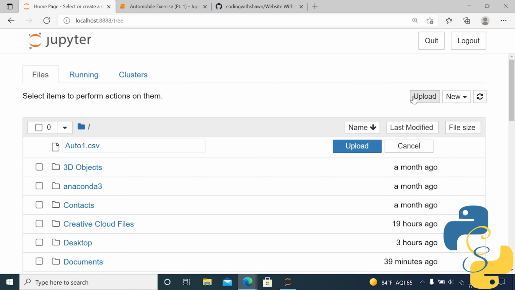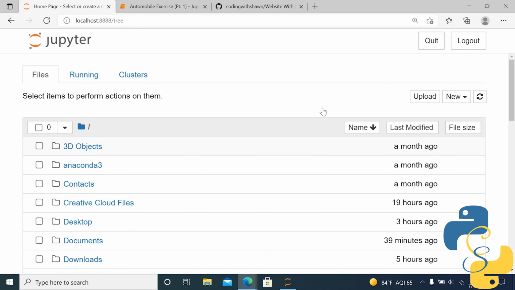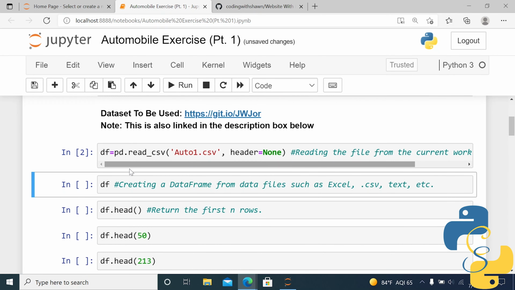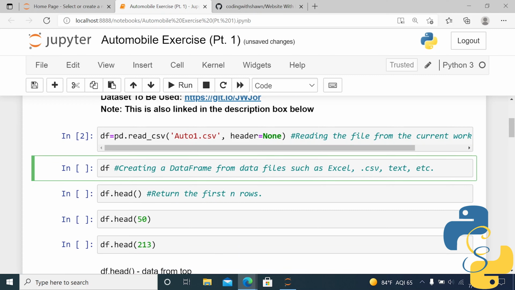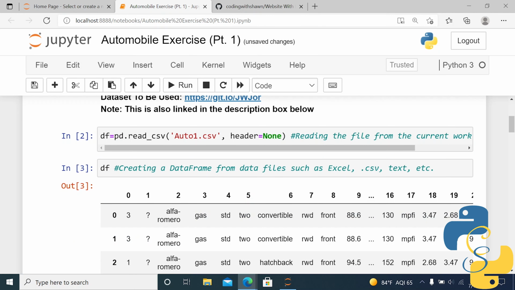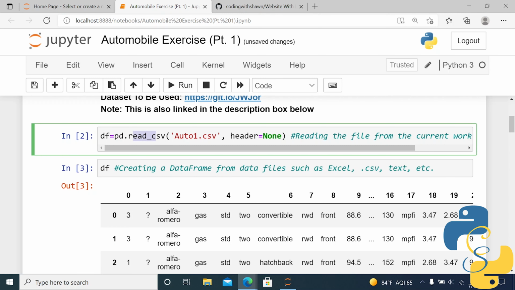So once you click upload and you add that file, it will pop up like this, and you want to click upload. Once you do that, come back here and run this again, and it'll run perfectly fine. Okay, so then we put just df. So again, df is just our variable that we assign to this CSV file, and df is of course the data frame because we put pd.read_csv.